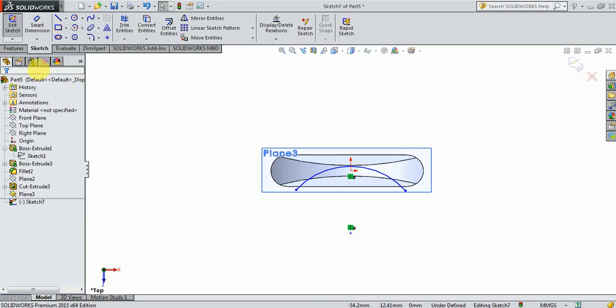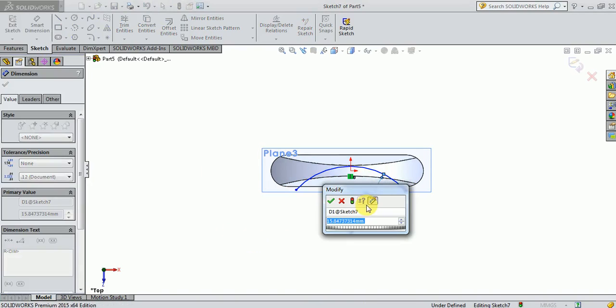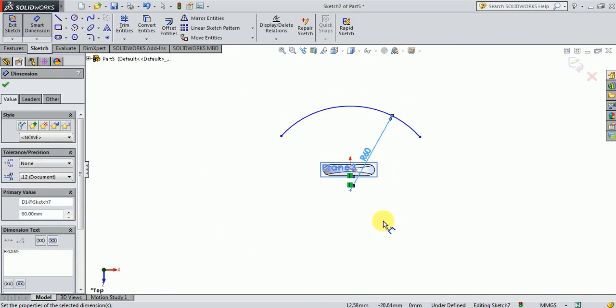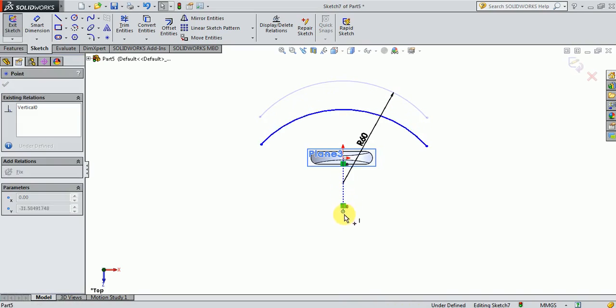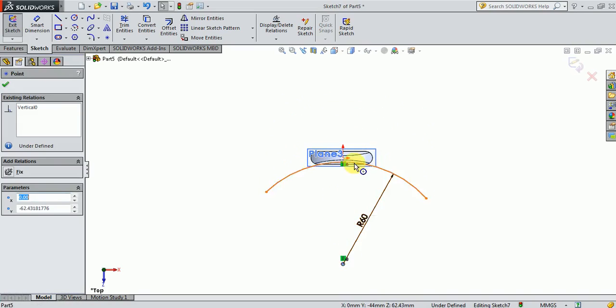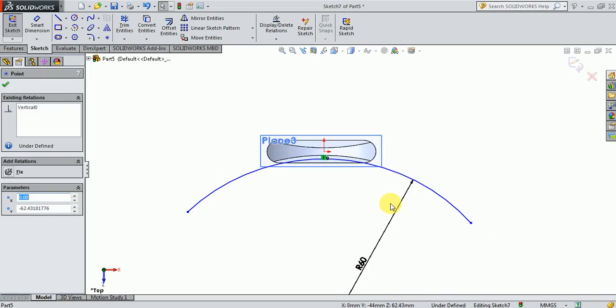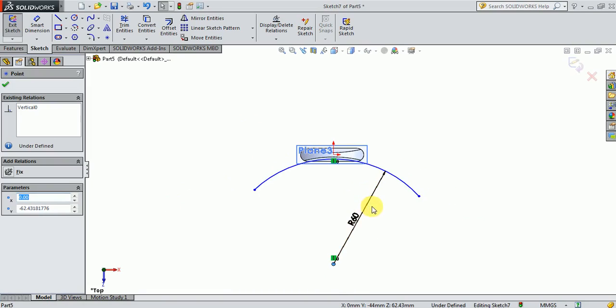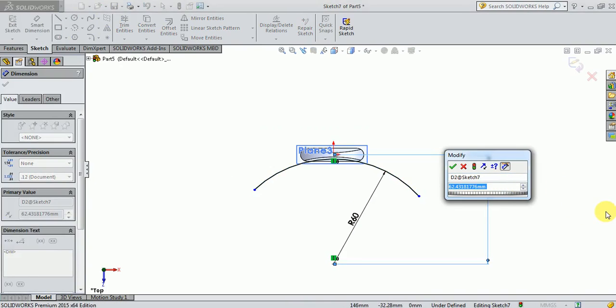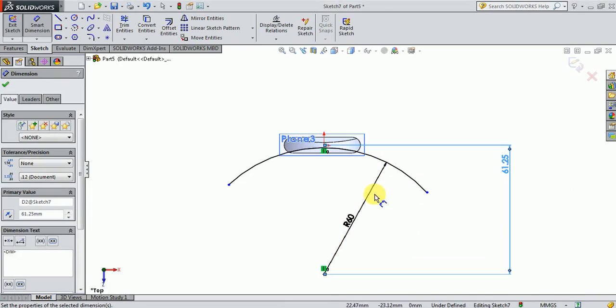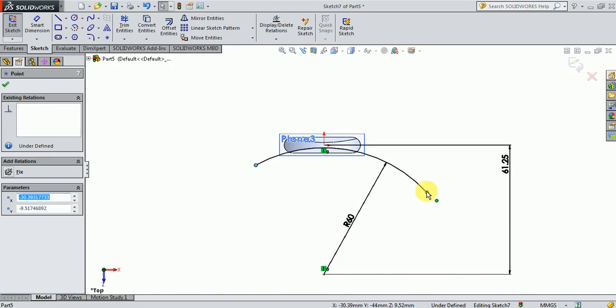Once it is done, I'm going to define the radius of this one. The radius is given as 60, so it will go like that. Now I can drag this center of the arc so that it comes closer to somewhere here. Then I need to give the distance from this center to this origin, which should be 61.25 mm. So I'm going to give that value, 61.25 mm. If you want, you can decrease this value on either side.